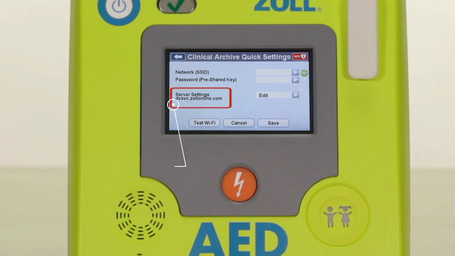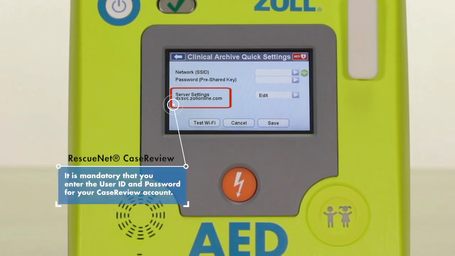The server settings portion of this screen should not be altered. This is the IP address that the data will be transmitted to. The default setting is for Case Review and transmits data to your Case Review account through Zoll Data.